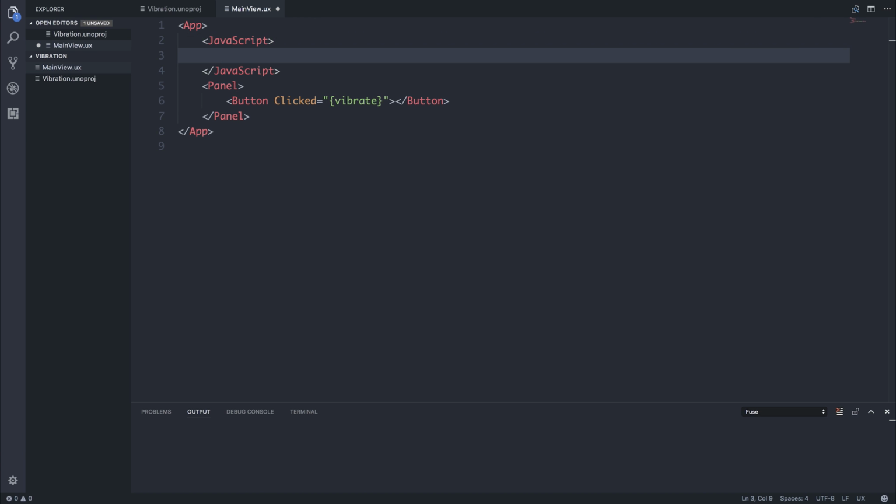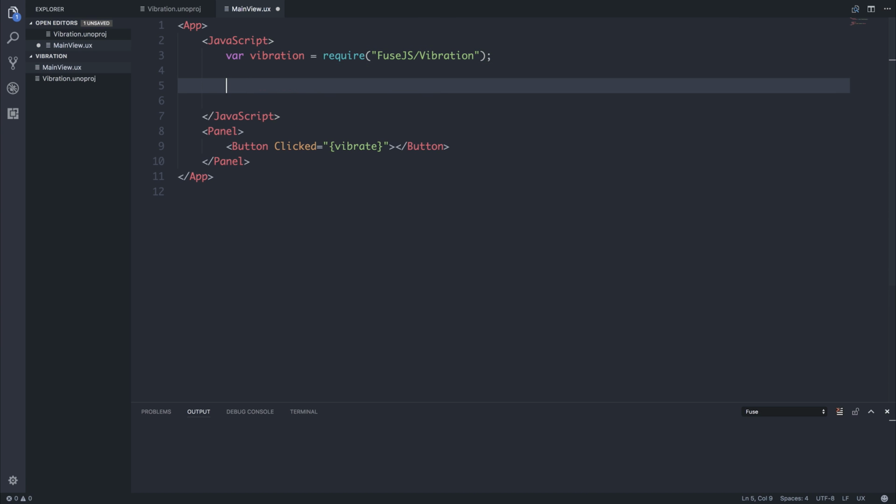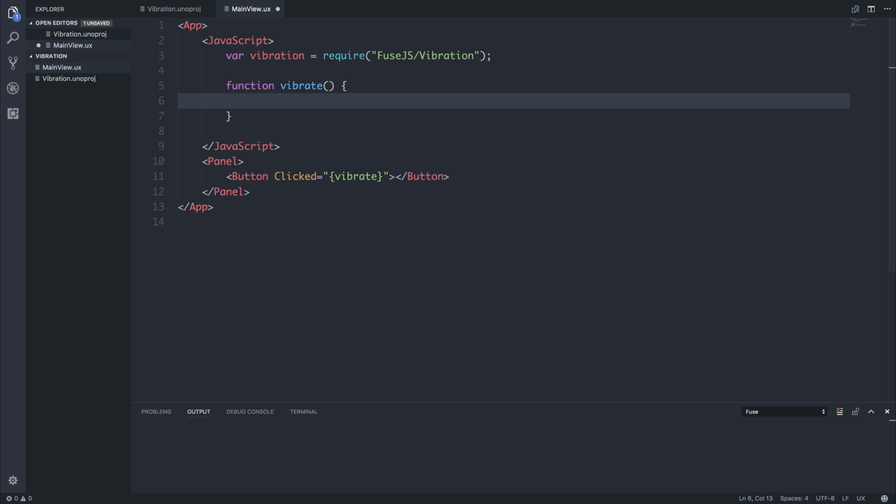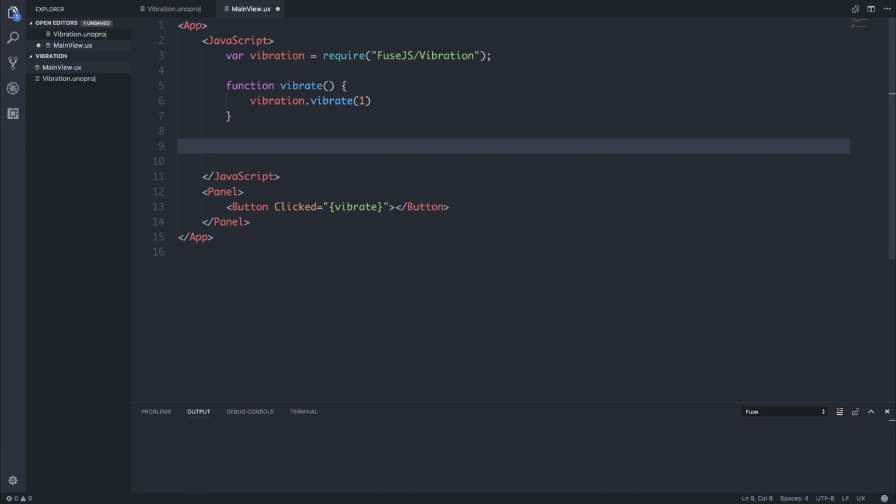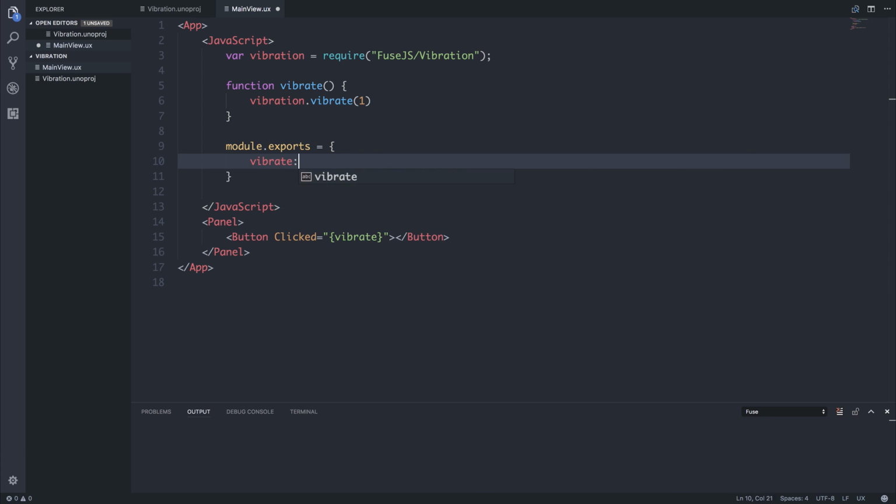And within the JavaScript, we can say var vibration is equal to require, and we want to require fuse.js/vibration. And now we want to create a function. So the function, remember, is called vibrate. And we can say vibration.vibrate. And this takes a parameter of time of type number. So what we can do is simply say 1. This will then vibrate the device for 1 second. Finally, we could export this function by saying module.exports vibrate vibrate.